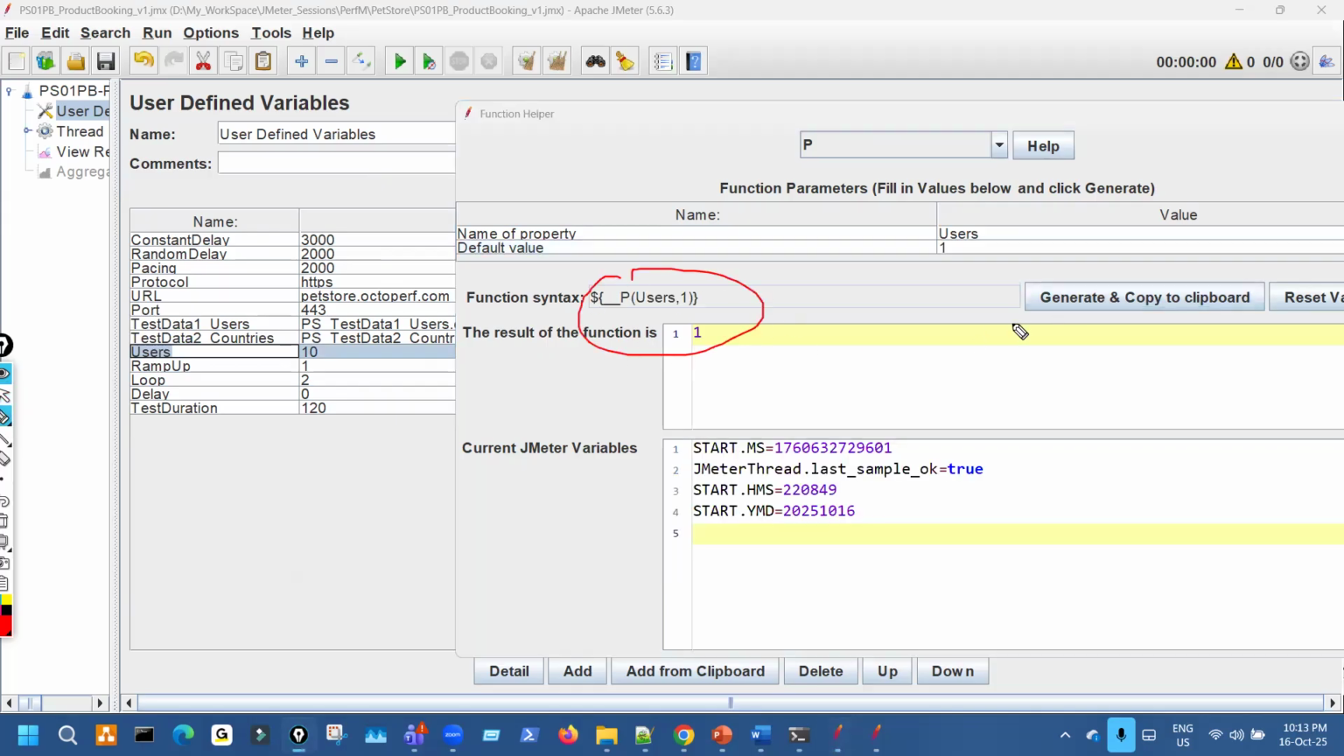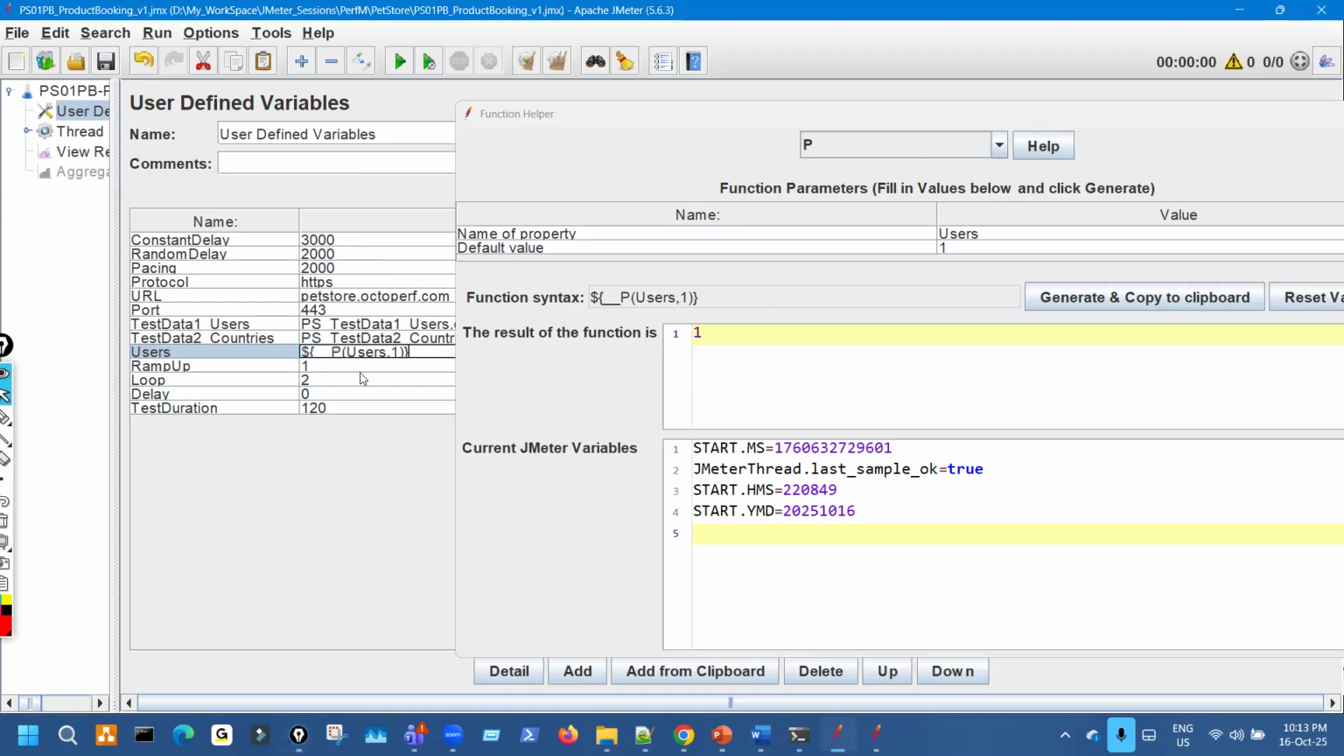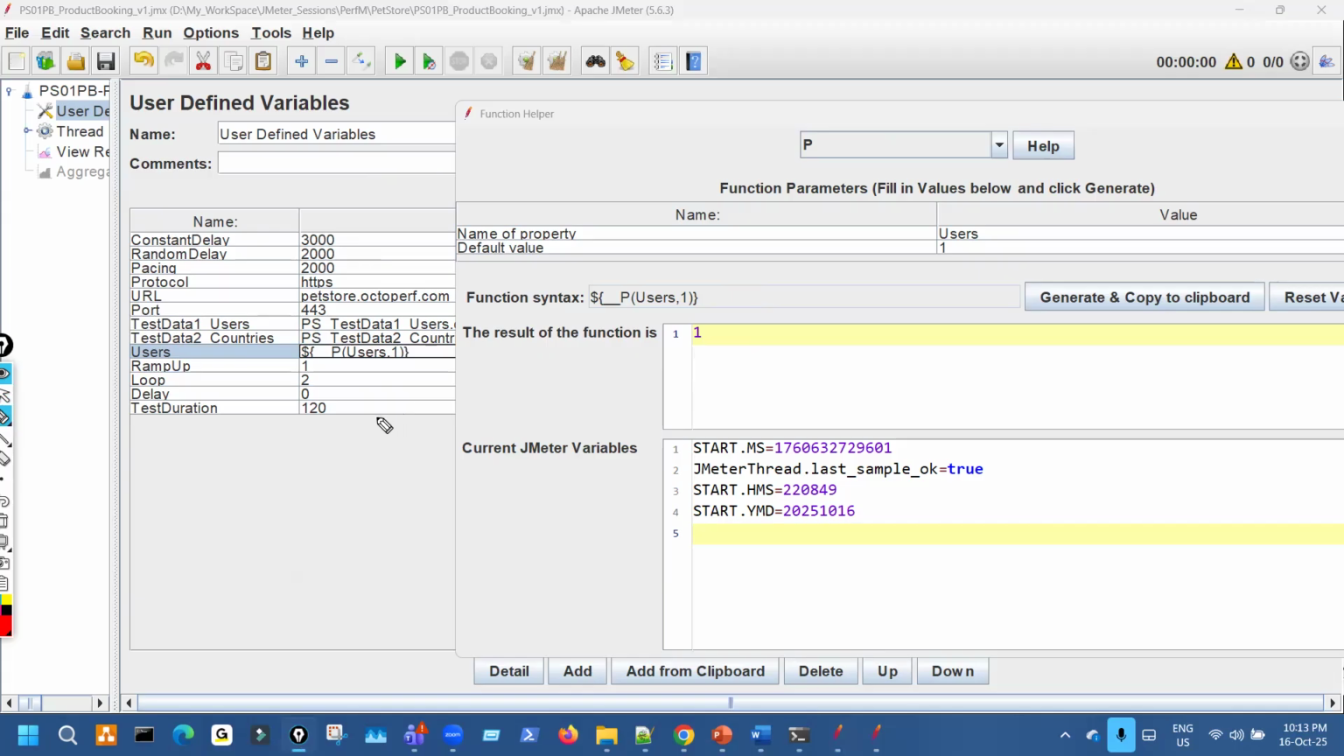Now, default value I want one user, then I'll generate. So it got generated, right? By clicking. Now I'll put it here in place of that value. Okay, so it has already been copied. Now in place of this thing, I'll paste it. It's like that, very simple.